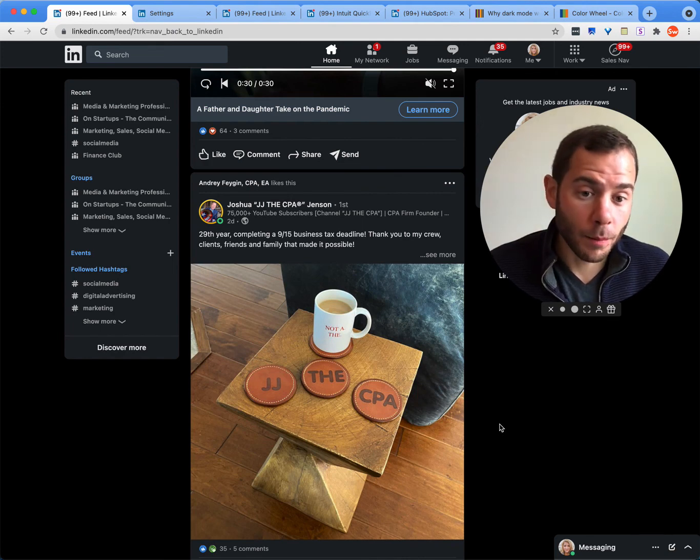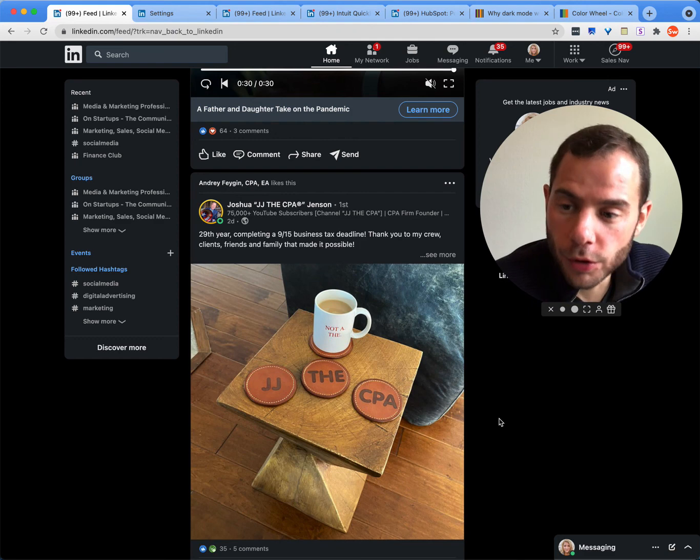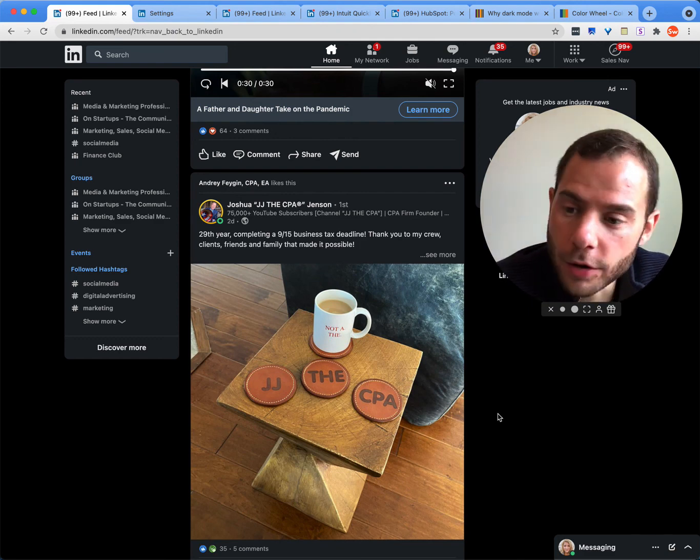So most of the people that you're connecting with on LinkedIn, or just the people viewing your ads, most of them are going to see this in a dark theme. So pretty cool to see this new feature roll out, but some things to think about around your ad campaigns.